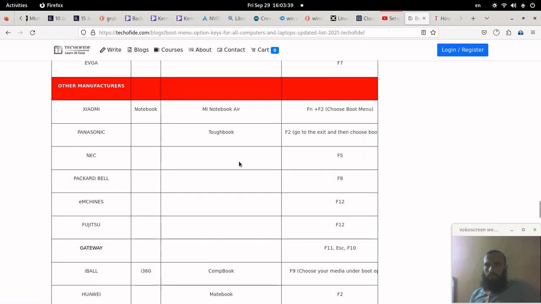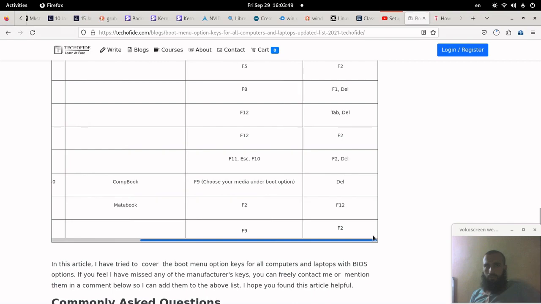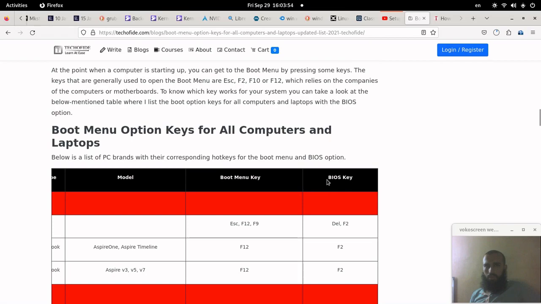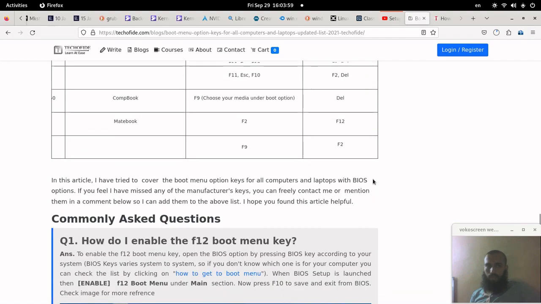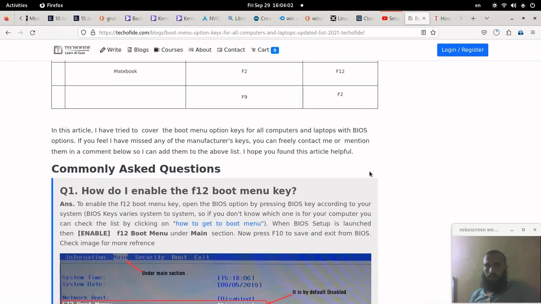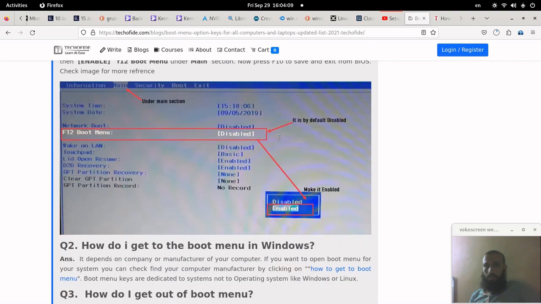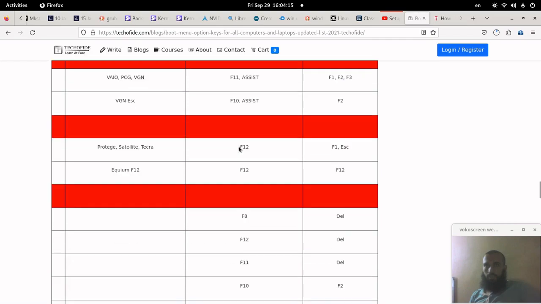For the other manufacturers, mostly it's F12, it can be also F2 and so on. So the BIOS key also it's mentioned in this page. You need to consult it to find your computer and model. There is also a way to disable F12 boot menu key. And there is a way how to get out of it, they tell on this page.